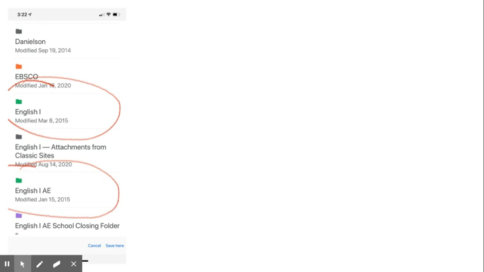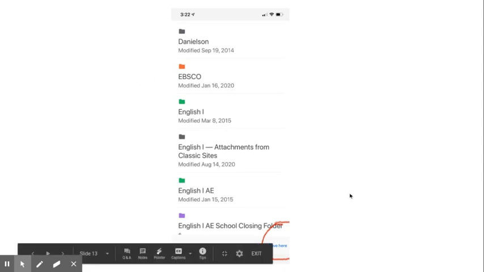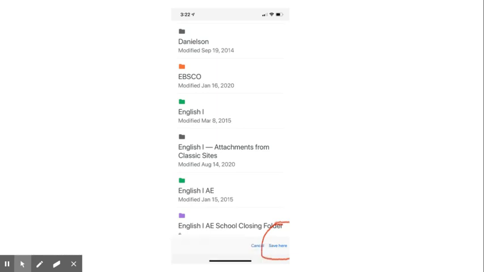So remember, you were to create an English 1 folder, an English 1AE folder, depending upon what class you are in. So you can see that I went and I found my folders, right? So then I'm going to want to choose whichever one of those folders, right? So I'll click on that folder, and then I'm going to click save here. Okay, so it's going to be really important that wherever you are saving that PDF copy, wherever you are saving that image, that you're going to click on that folder that you want. And then down in the bottom right, it says save here. And you're going to go ahead and click that save here.